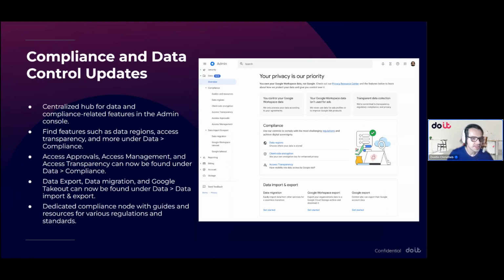Google also introduced a compliance and data section to the admin console in the third quarter. So this gives you a centralized location in the admin console for managing all of the data and compliance related features. This is going to include things like the access approvals, access management, access transparency reports, and compliance. And then further down in that same section, we also have the data export, data migration, and Google Takeout all have been moved into that section as well.